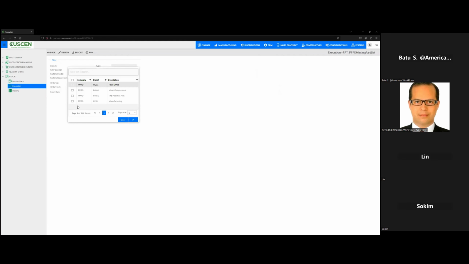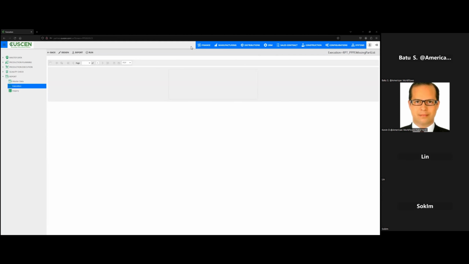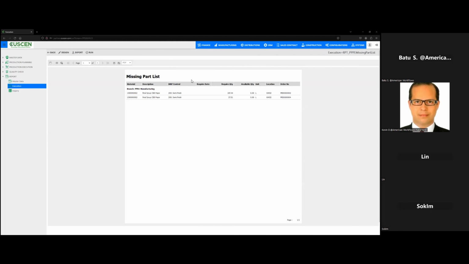For branch, let's do the manufacturing. For dates, let's do the 1st of January to March. Let's run it. And you can see all the missing part lists dating from 1st of January to end of this month. All right, let's go back.